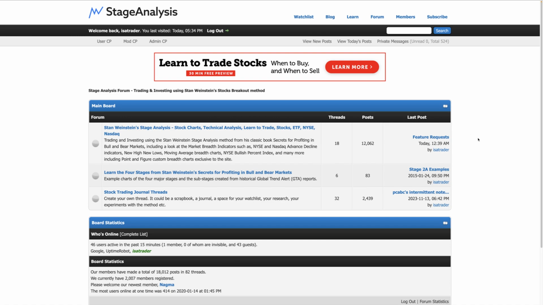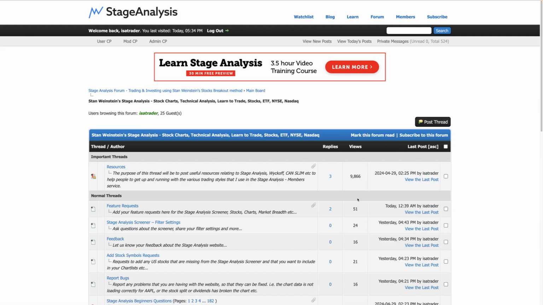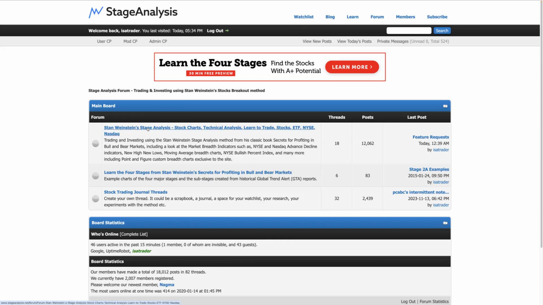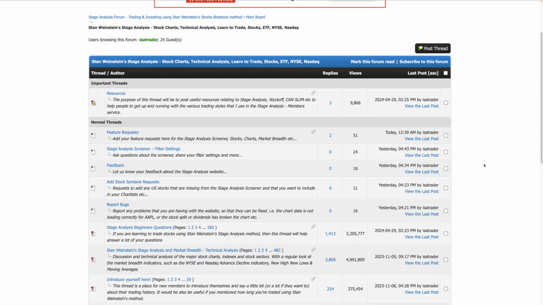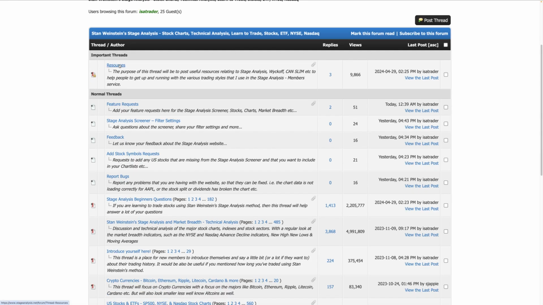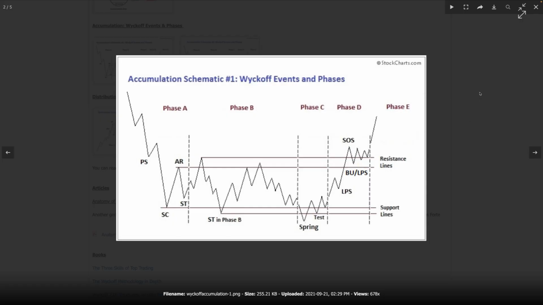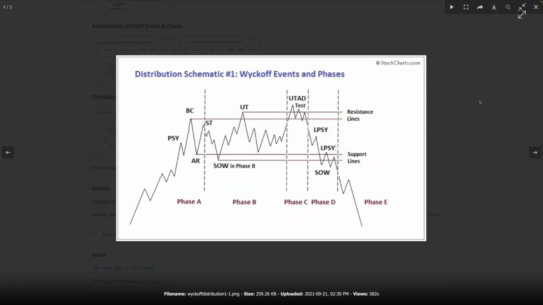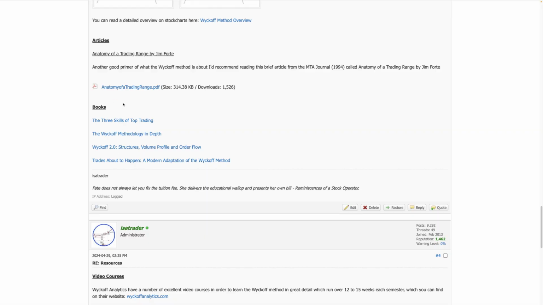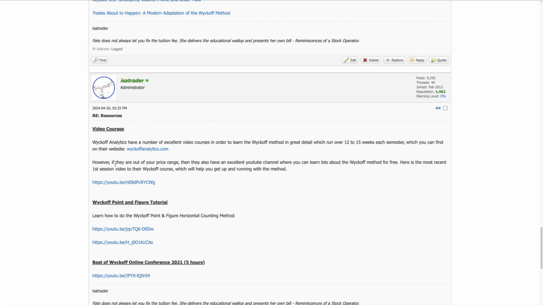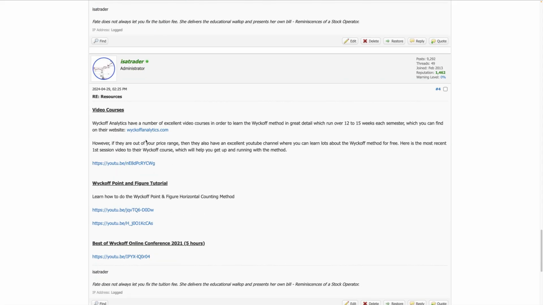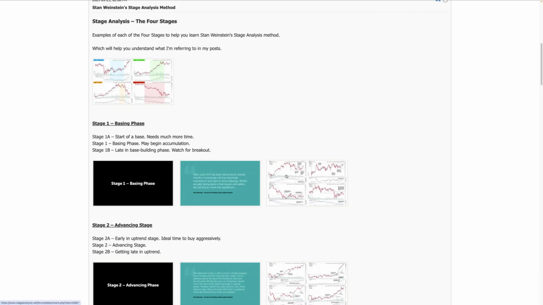So when you click in the forum, you come into this main section, and then if you click on the Stan Weinstein stage analysis section, you come through into this section. So we've got the resources thread here, which has just got some info about stage analysis. It's got some Wyckoff links, the Wyckoff phases and events, give you help with your distribution phase, etc. You've got links through to various Wyckoff books and PDFs, etc., as well as video tutorials from Wyckoff Analytics, who are excellent with that.